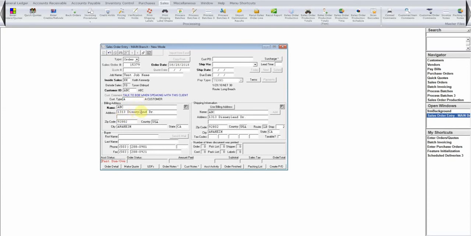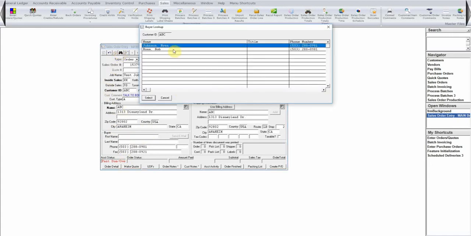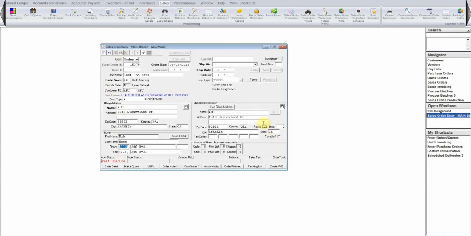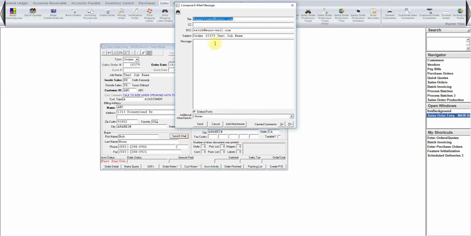Notice down here I've got my billing address coming in automatically. I can put in a buyer here. You can save contacts to each customer. Right here I've got Bob Ross. We'll go ahead and bring him in. And I can actually send an email to Bob right from GlassTrax by clicking on the send email button.